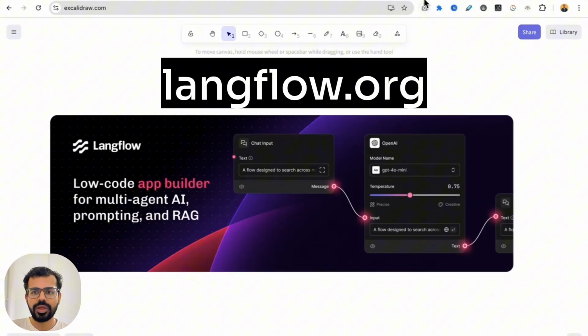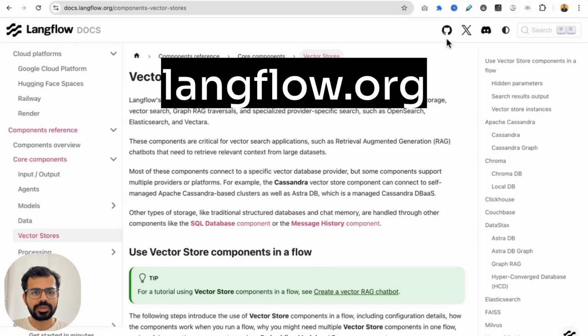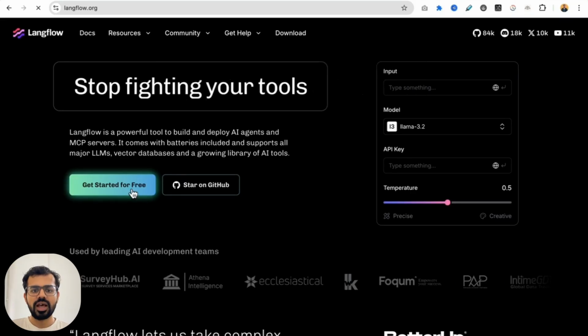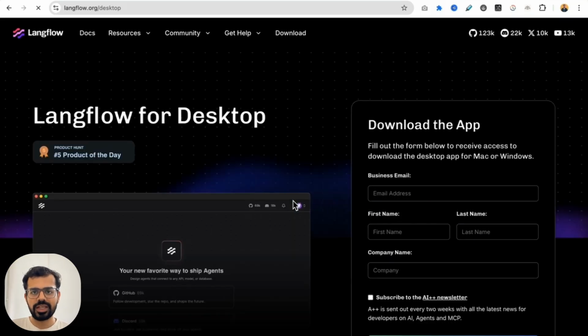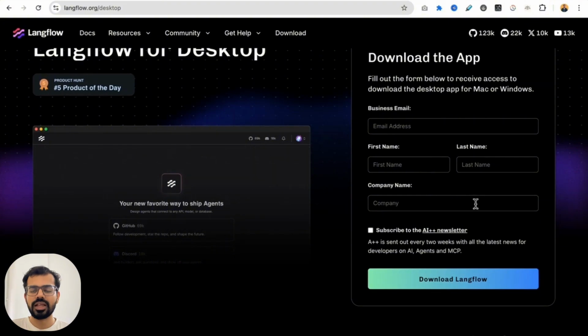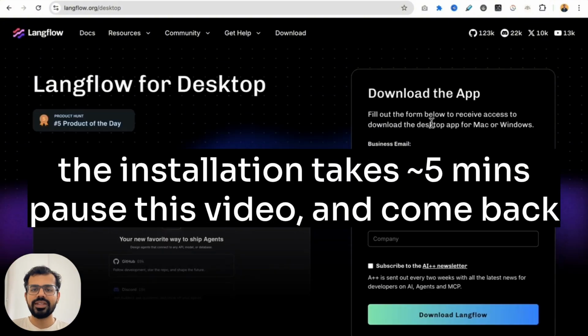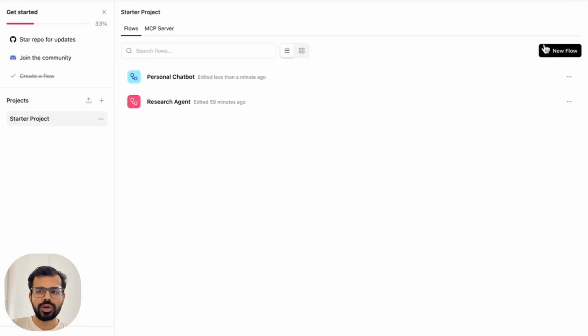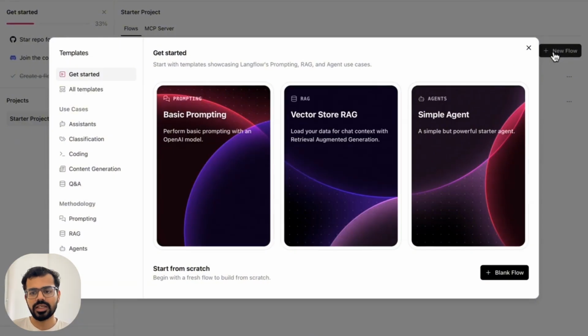So the first step would be to go on Langflow's website. Just click on Get Started Free, and this will take you to the download page of the app. Just fill in your information and click on Download Langflow. You will receive the link for downloading it for Mac or Windows. Once you have downloaded the app, you will see a home screen like this.